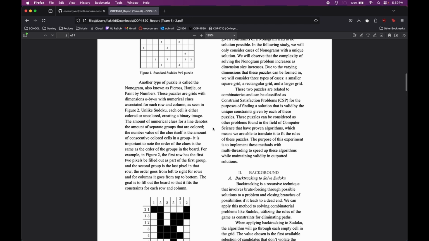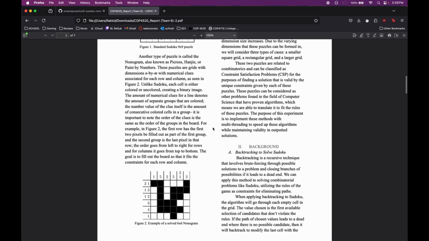So that's Sudoku. Let me talk about nonograms. Nonograms are also known as Picross or paint by numbers. We are dealing with different dimensions with these puzzles, so they can be n by m, meaning it could be like 5 by 20, basically. And it can vary. We're dealing with varying dimensions for this problem.